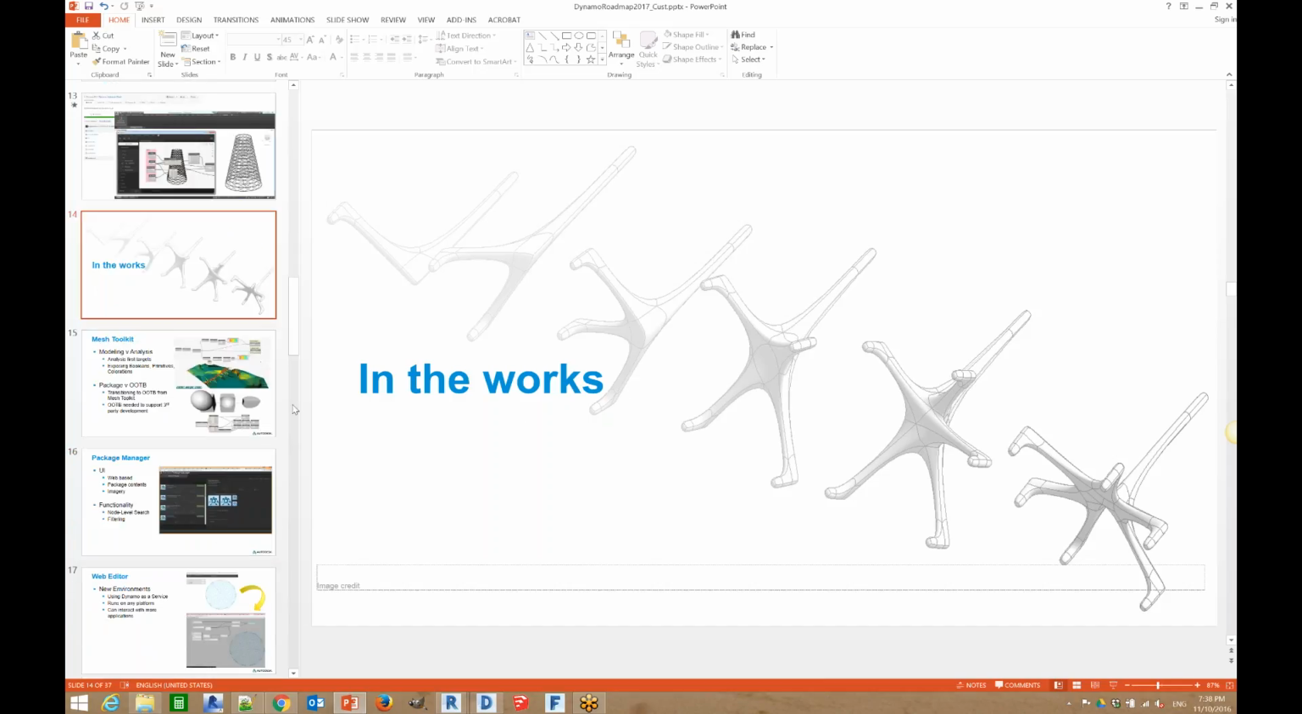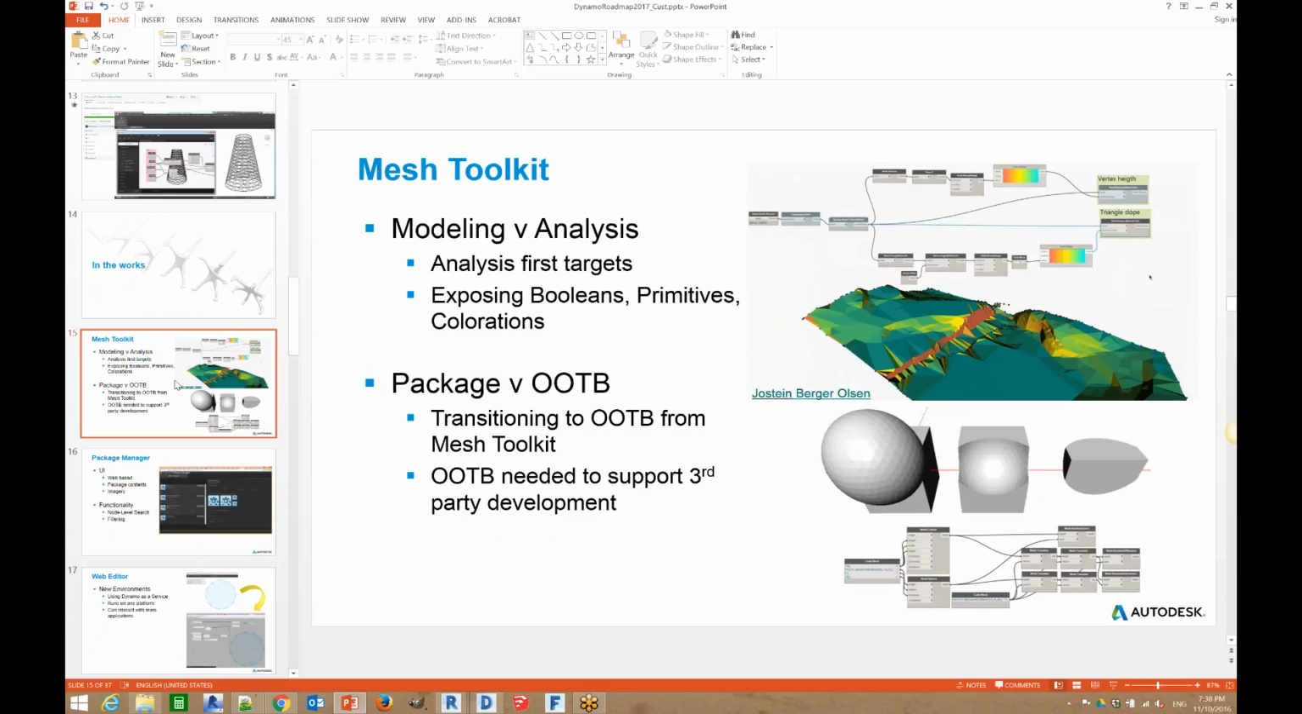Just in case you don't want to go into the code to see what's coming, I can tell you a little bit about it. Mesh Toolkit. This is a transition from where we are now into where we're going. There is a package called the Mesh Toolkit, which is essentially the exposure of meshing tools. Meshes are different things than surfaces and solids. There are different advantages and disadvantages to working in meshes.